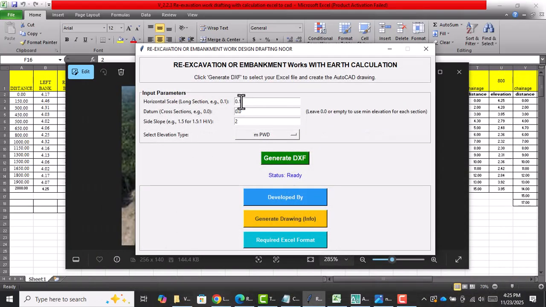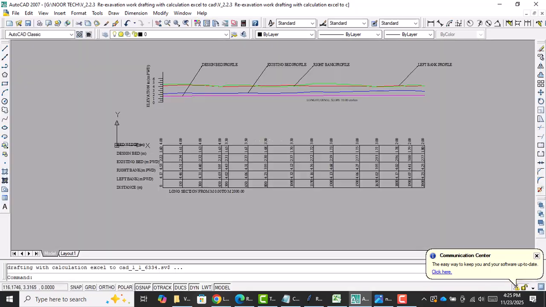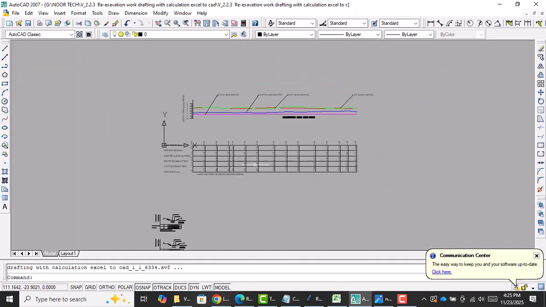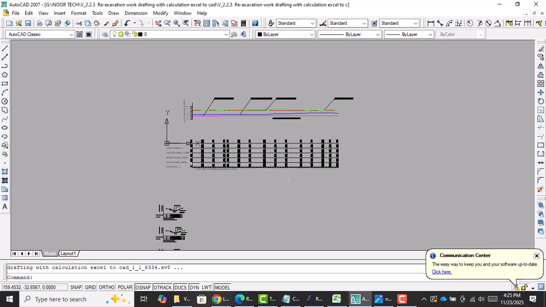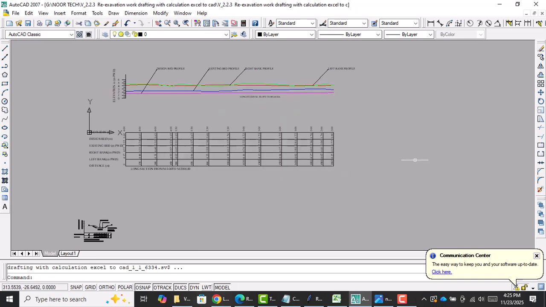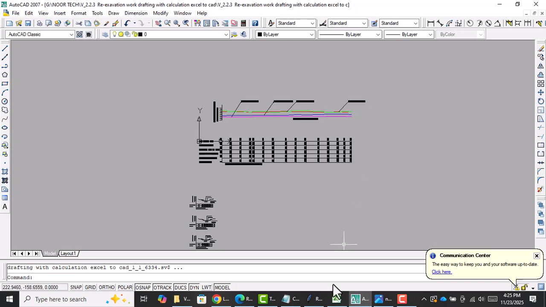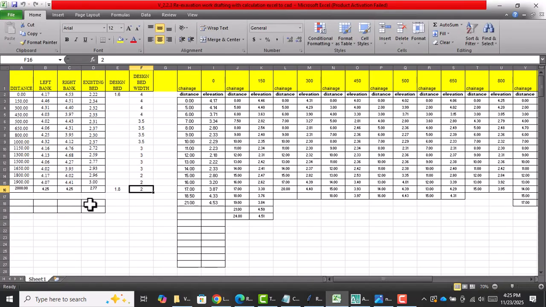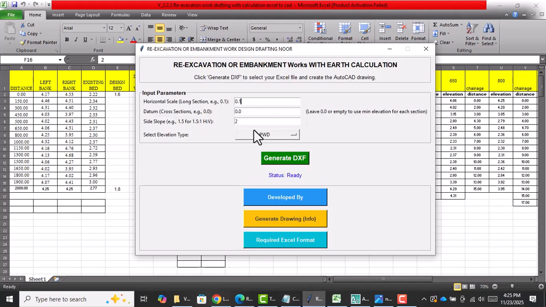Like if I input 0.1, the long section will look like this. But if you provide 0.2, the long section will be stretched to double of this. So you have to choose your scale according to your long section data. If it is too long, 10 kilometers, 20 kilometers, then provide 0.01 or something like that.